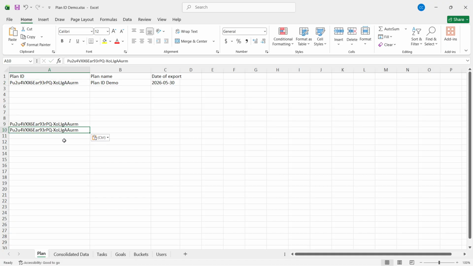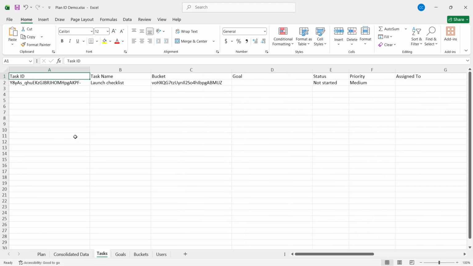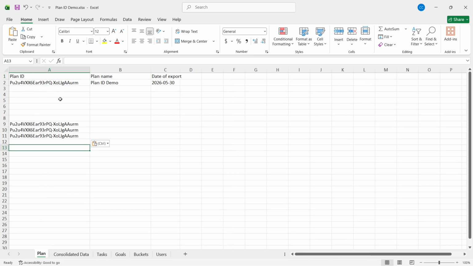The exported Excel workbook now shows a clearly labeled Plan ID for your Planner plan, and the Plan ID value has been copied. Keep in mind that the plan itself in Planner is unchanged, because exporting only creates a spreadsheet copy of the plan data. Congratulations, you've successfully located and copied your Microsoft Planner Plan ID.